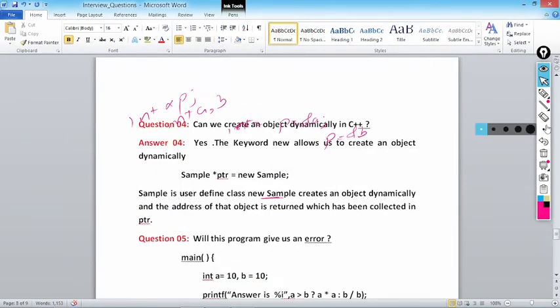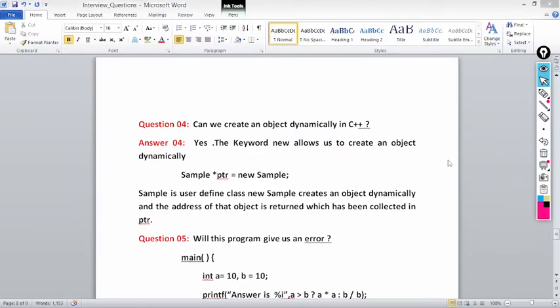can we create an object dynamically in C++? Exactly, yes, with the help of the new operator or the new keyword. This is the syntax for how we can create an object dynamically. The keyword new allows us to create an object dynamically. Sample *PTR = new Sample. What is Sample? Sample is a class. What is PTR? PTR is a pointer pointing to the object which has what name?